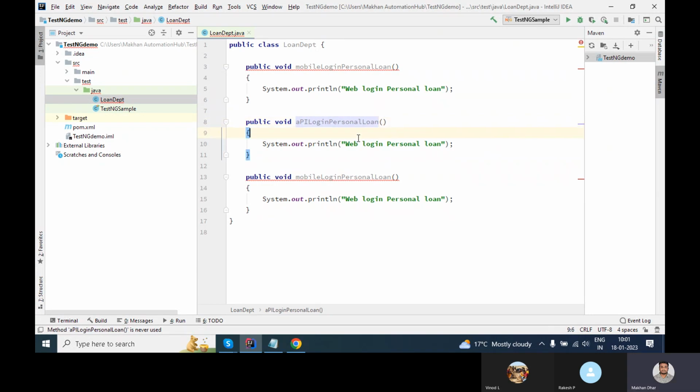Okay, API login. For your understanding I am just avoiding lower and upper case, I'm just writing API login. Now here I am saying API logging personal loan. Now the third one, suppose instead of personal loan I am putting automobile loan.